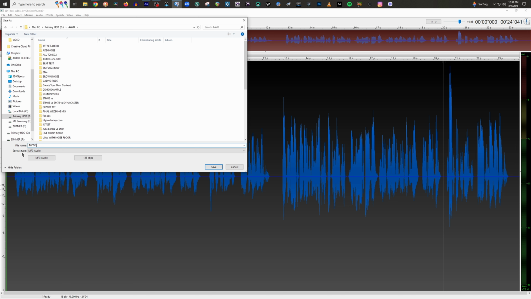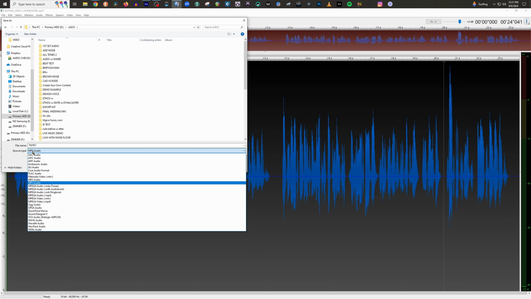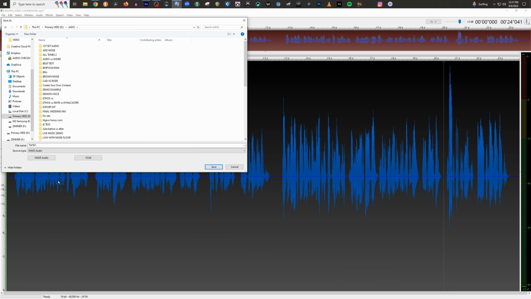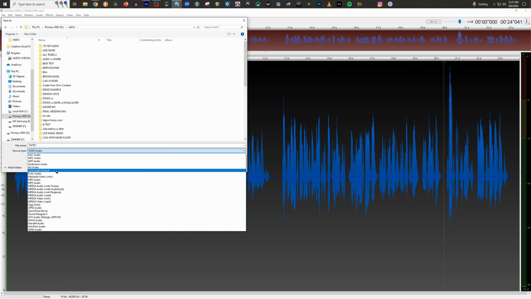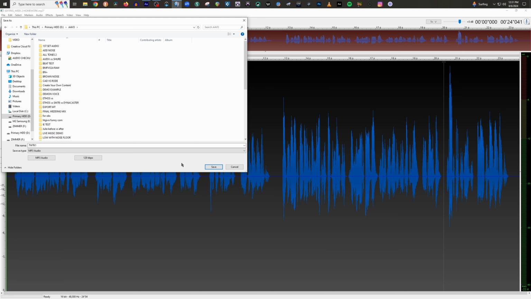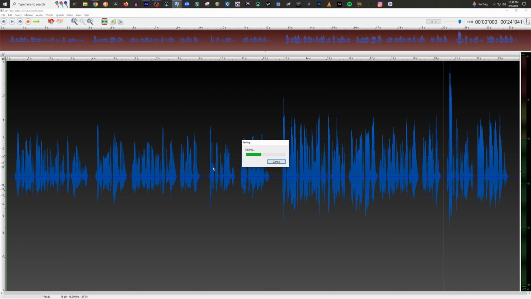Now, save type as MP3. That is what you're going to save your audio as for auditions. 99.9% of the time for auditions, you're going to save it as an MP3 and send it as an MP3. However, if you book a job, you're going to save it as a WAV file. As you can see here, we have WAV audio. That's a WAV file. But again, let's just pretend this is an audition. I'm going to go back to MP3 and hit save, and then boom.